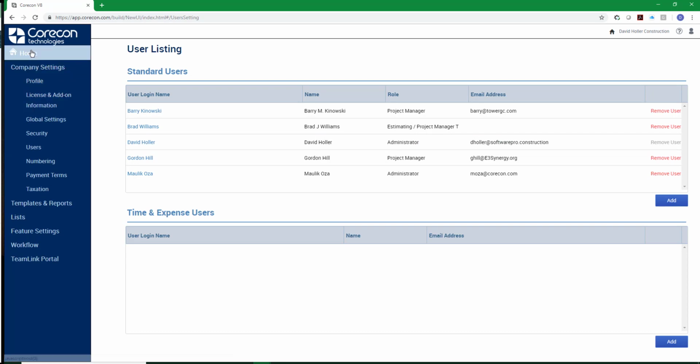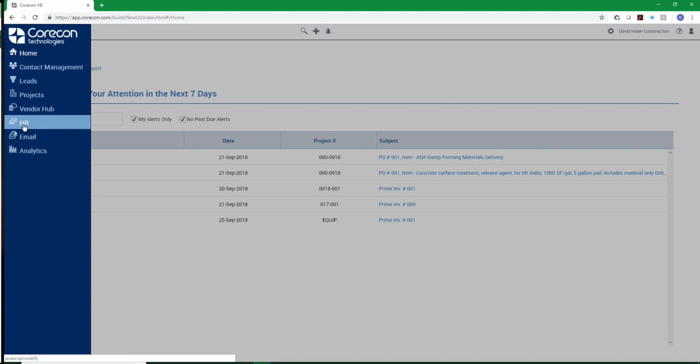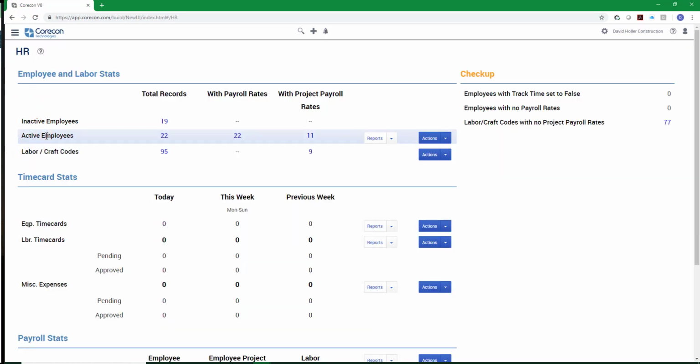Next, we suggest that you go back to your home menu, go to HR, and in the line item that says active employees, go over to the actions bar and first look at the organization chart.